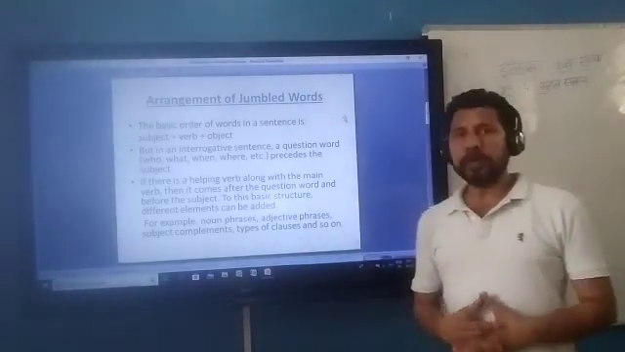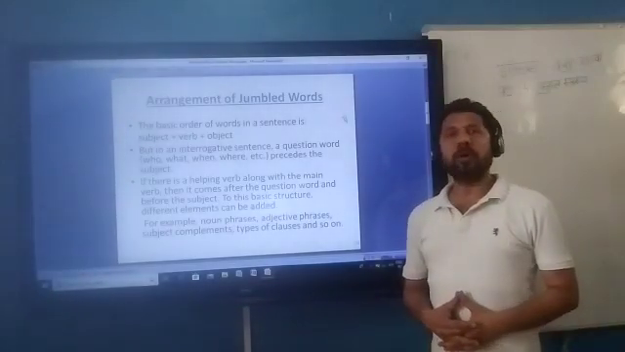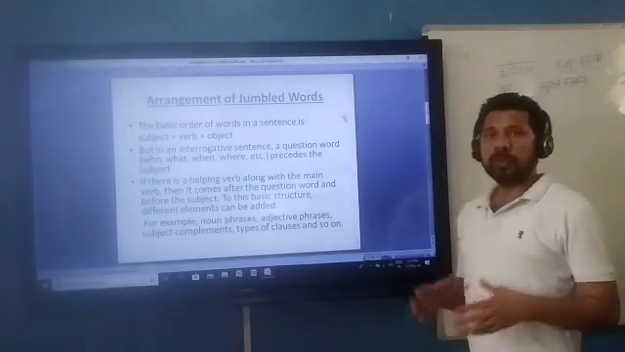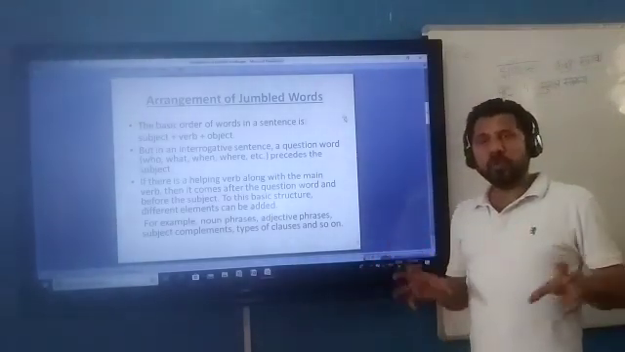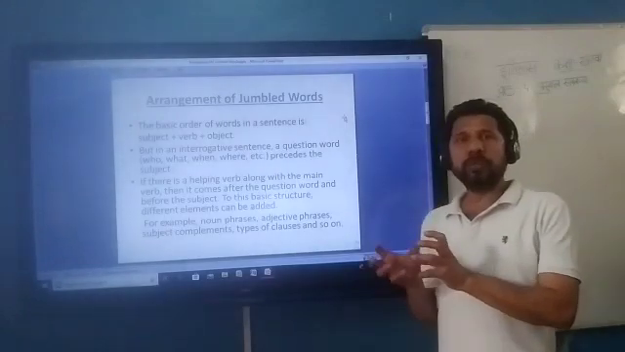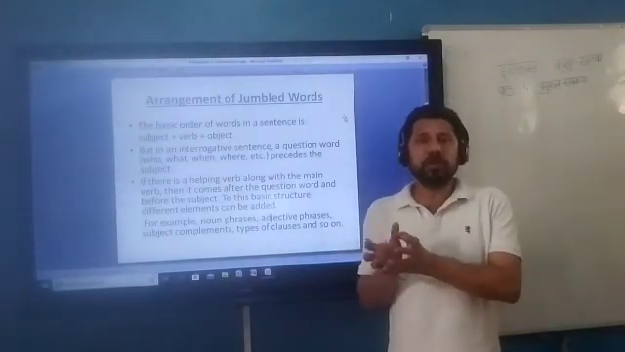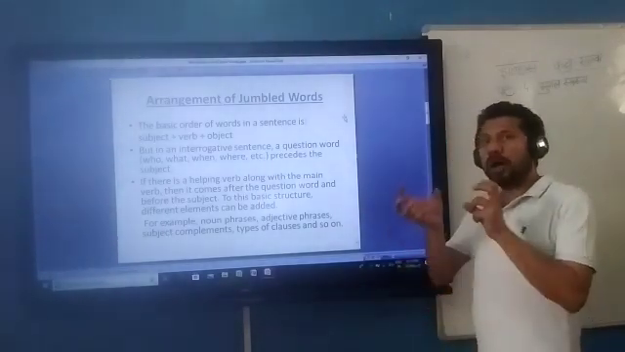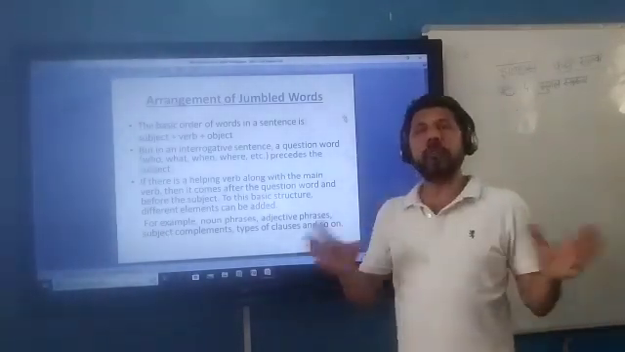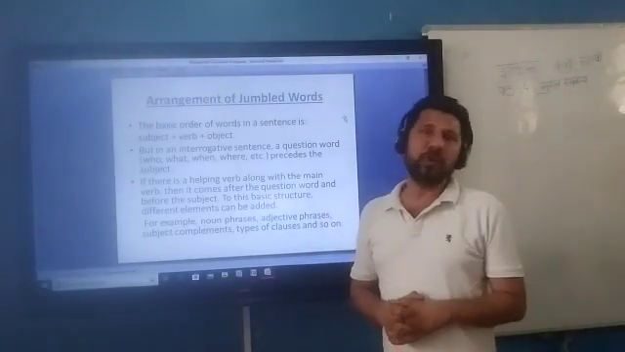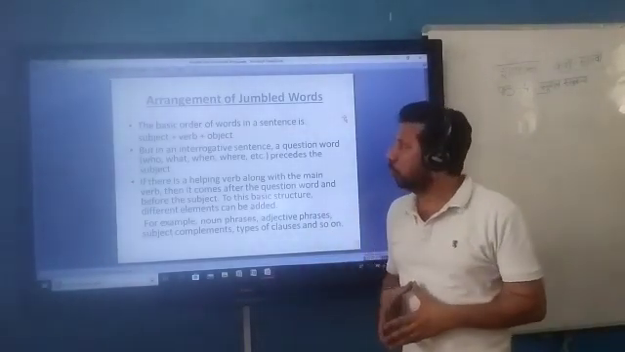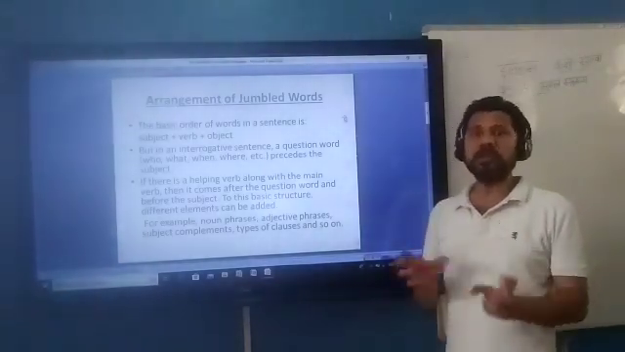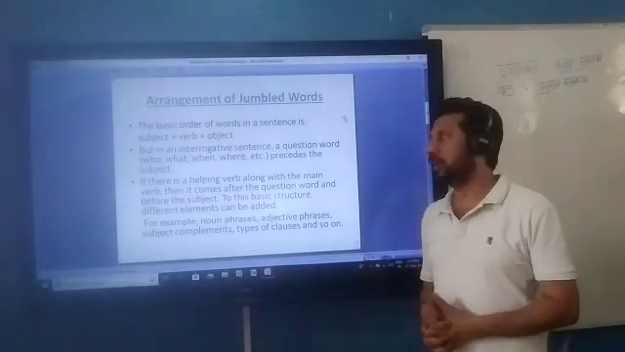Today's grammar topic is arrangement of jumbled words. What are jumbled words? When we displace the words of a sentence from their original position, we call them jumbled words. Now we should know how to arrange these words so as to make a meaningful sentence. For that, there are some rules. By knowing those rules, we will be able to easily arrange the jumbled words to make a meaningful sentence.